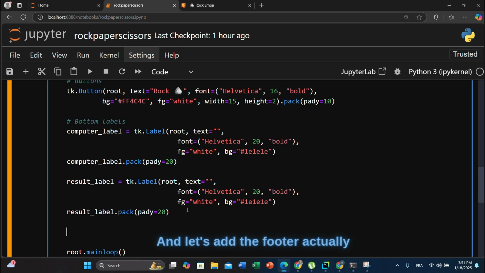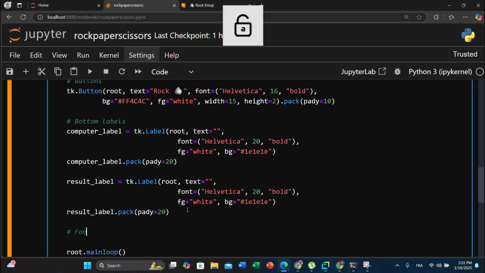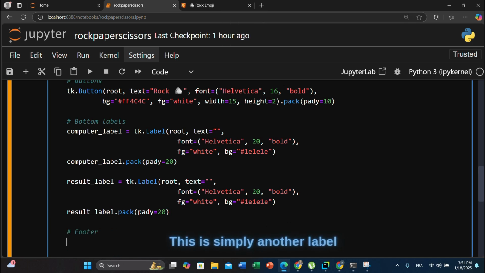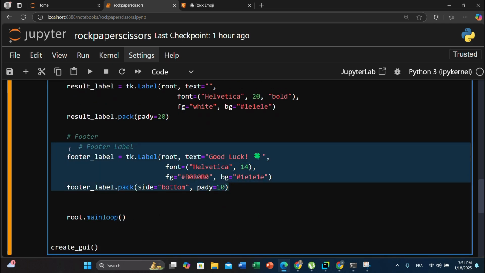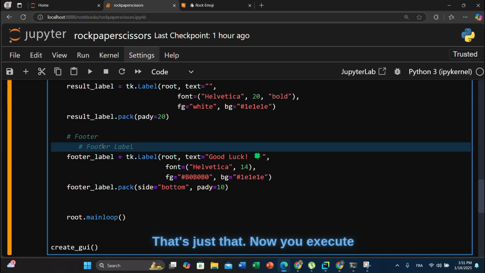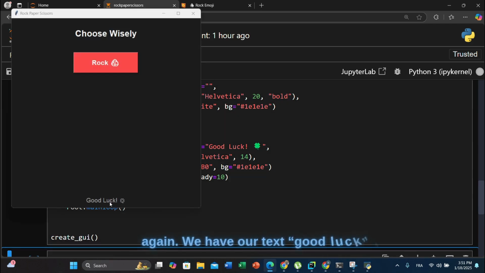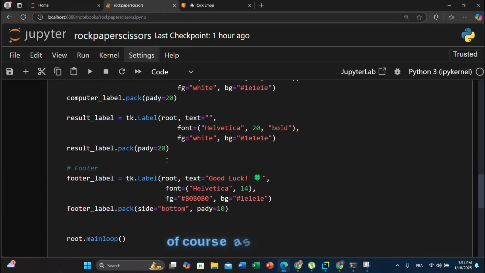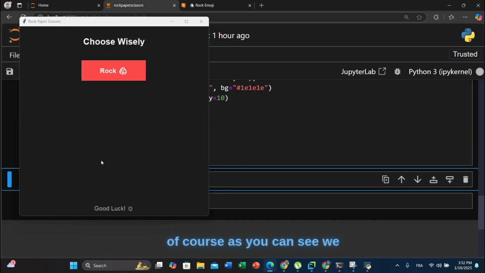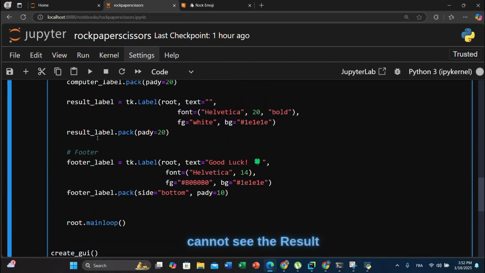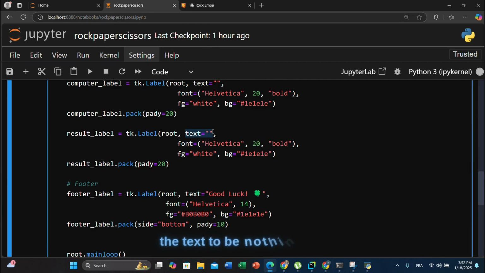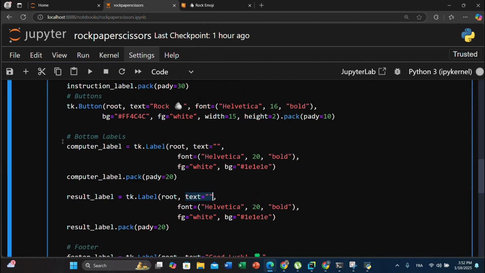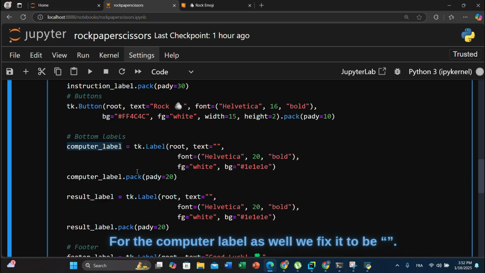And let's add a footer actually. This is simply another label that contains the text good luck. And that's just that. Now we execute again, we have our text good luck. Now, of course, as you can see, we cannot see the result label because we don't have a result yet, because we fixed the text to be nothing here. And for the computer label as well, we fixed it to be nothing.